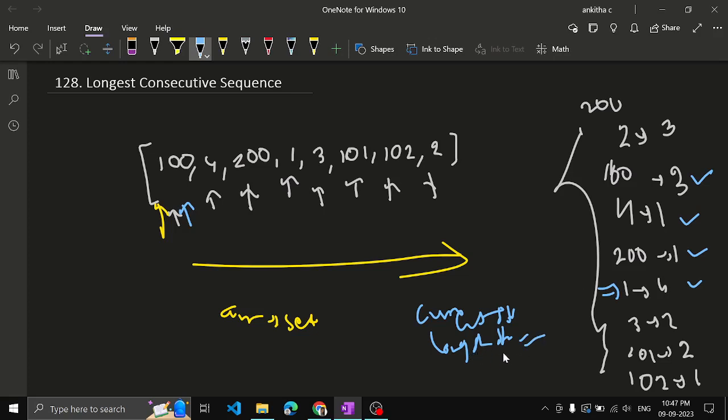So longest streak will be equal to max of longest streak comma current streak. So we'll have 4 as the current maximum longest streak for now. Next, you move to 3. Whether 4 is present, you have to check. Yes, it is. If 4 is present, check for 5. No, it is not. So 3, 4, 2 is the length. Similar for 102, 101 and 2 you do.